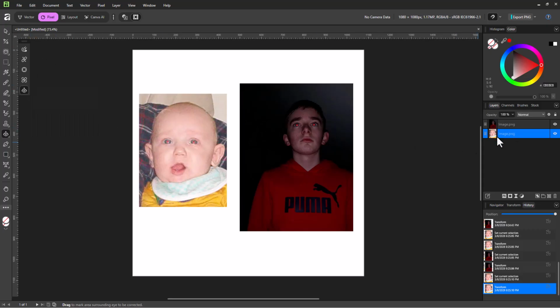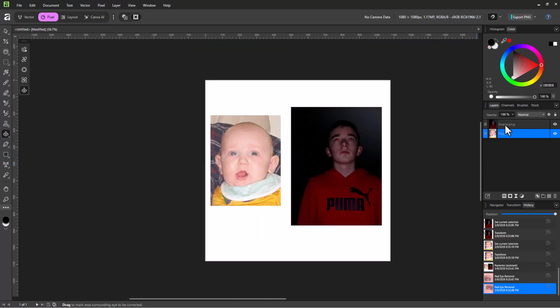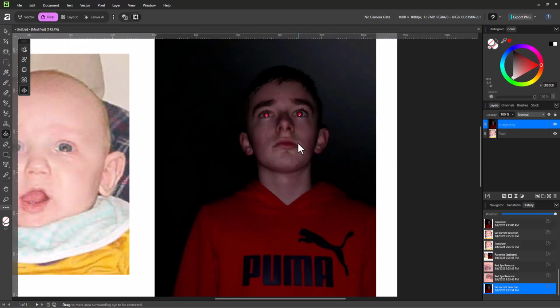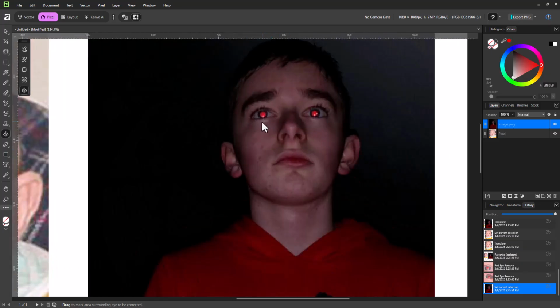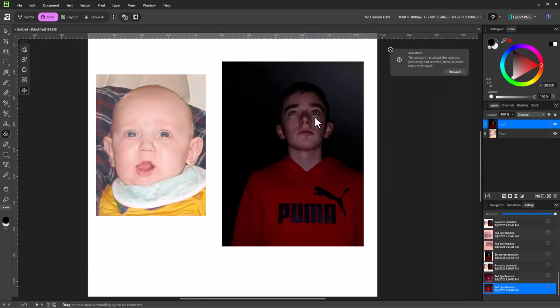And then I'm simply going to go towards the baby right here, the baby layer. And if I go ahead and click, you can see that as I click it, the red eye gets removed. And now you can see that the eyes are in normal color. If I go over here onto this layer now, you can see that this picture has the same problem. All you need to do is just click on the eye right here, and that is what you have, as you can see.